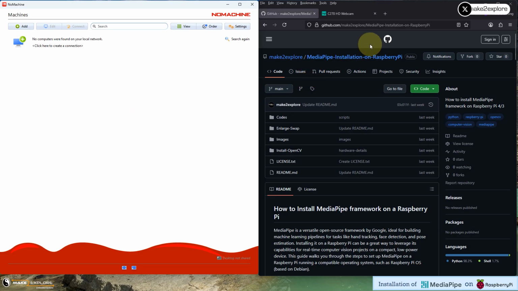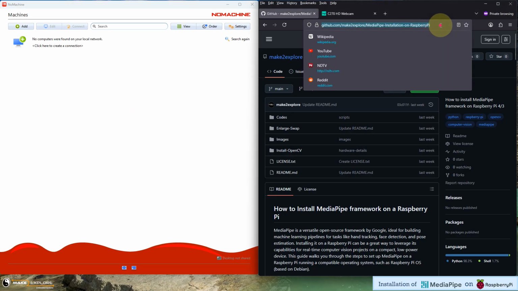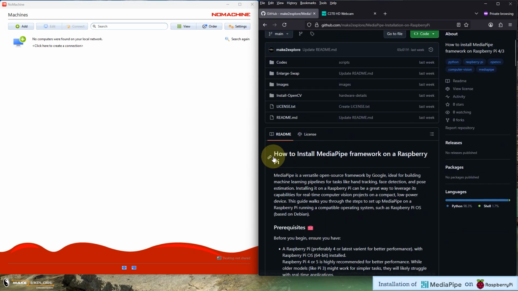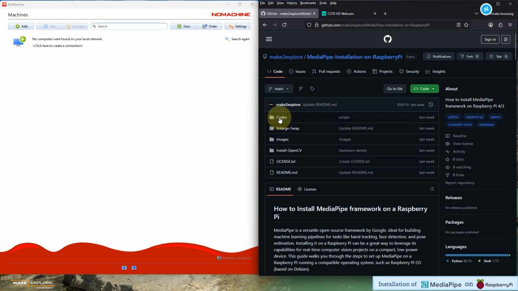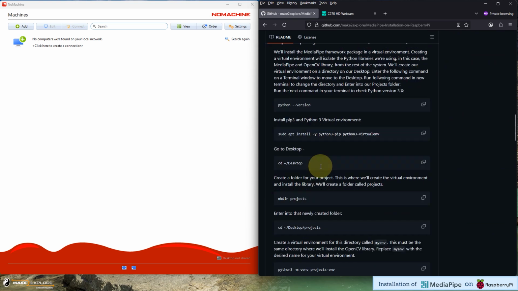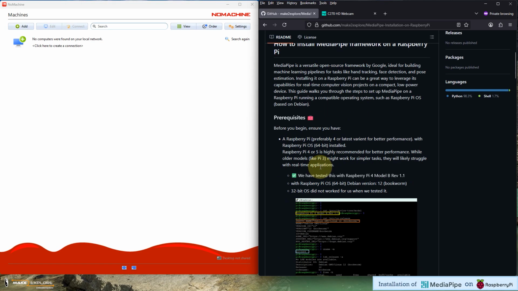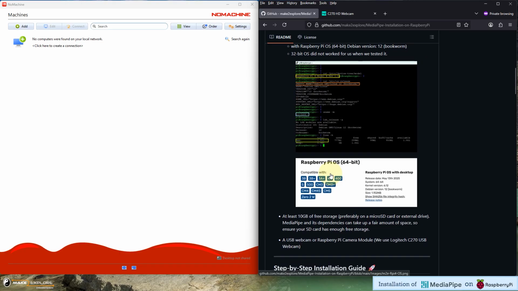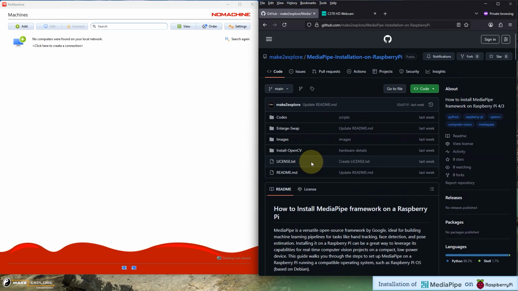Okay, now you can go to this link of our repository. I will share this link in the description, and on this repository you will see the guide to how to install MediaPipe framework on Raspberry Pi. So you can see we have given codes and related instructions, with screenshots, all the things. So installing MediaPipe on Raspberry Pi has only a few steps, 2 or 3 steps. So we'll see that in this video.